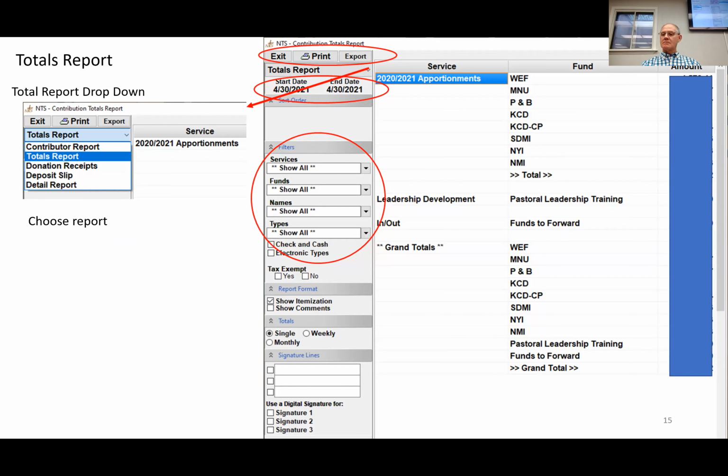And at the top, you have your exit. You can print it. You can export it. Usually it's a CSV file, and you can save it and then open it up and save it as an Excel. But you have filters here. You have services, and then you have funds, and then you can show them by names or types.